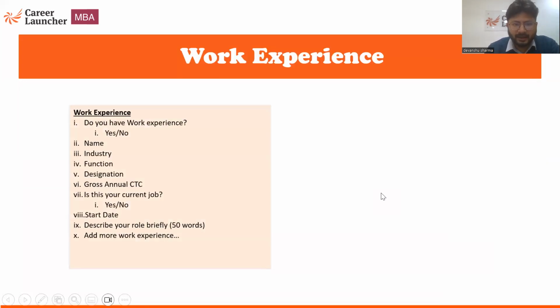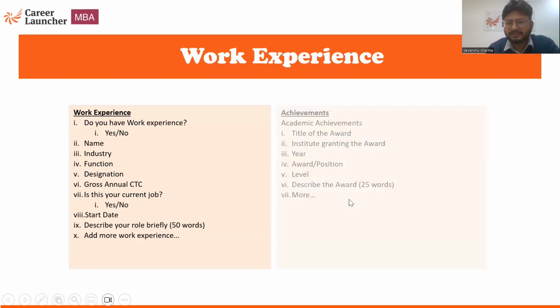Then the work experience part. In the work experience, they'll ask you about the name of the company, what industry that company belongs to, what are the functions that you were involved in, designation, what was your CTC, what is the tenure of the job, start date, end date. You have to briefly describe the role that you were involved in, and you have to mention all the work experience, all the companies that you have worked with, along with all these details.